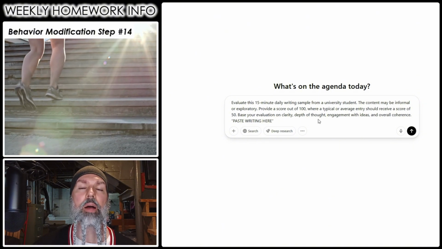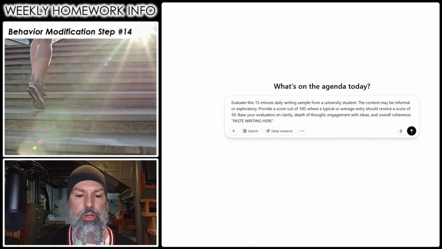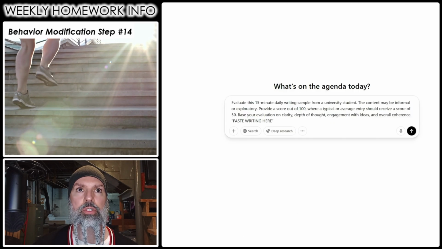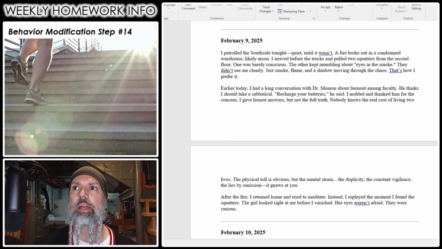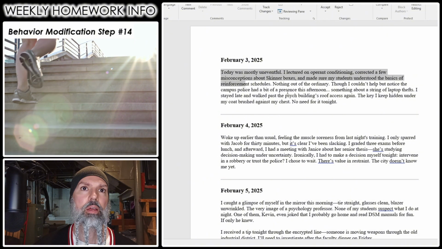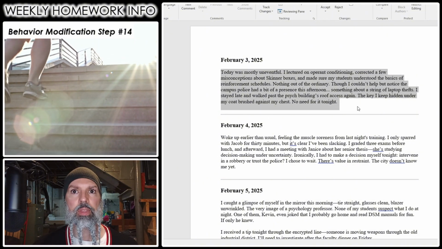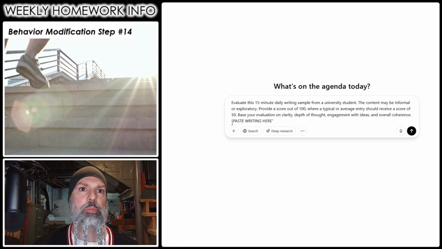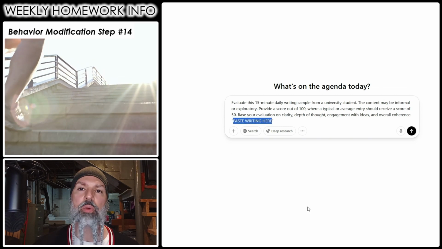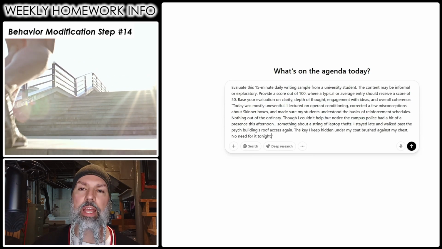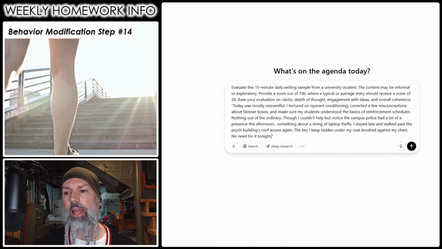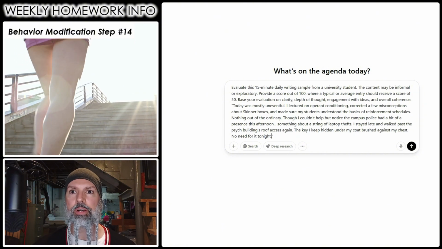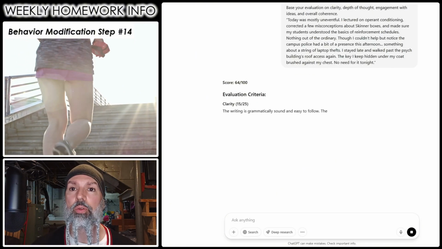So this is the prompt that you're going to use. And what you're going to do is go to your daily writing, and we will start with February 3rd, and you copy your February 3rd entry. You go back to ChatGPT where it says paste writing here. You would put in the writing that you did. And at that point, you would hit enter, and we let ChatGPT do the work.